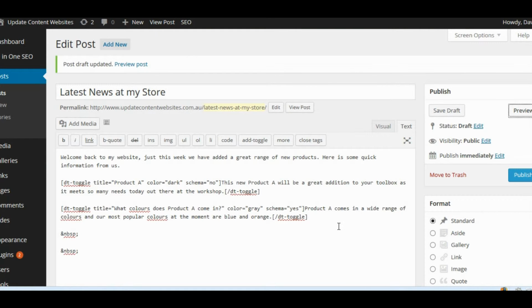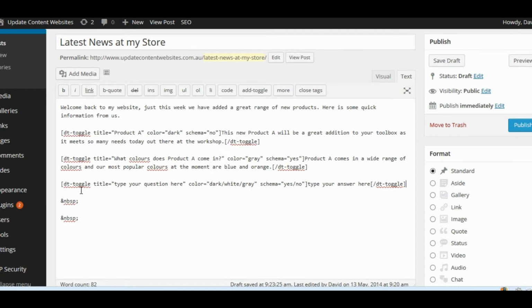Let's add another toggle. So again, we're in the text mode, and we'll add toggle. We've got another question. This time we might go gray again. And it's a question, so I'm going to say, yep, include the question schema markup.